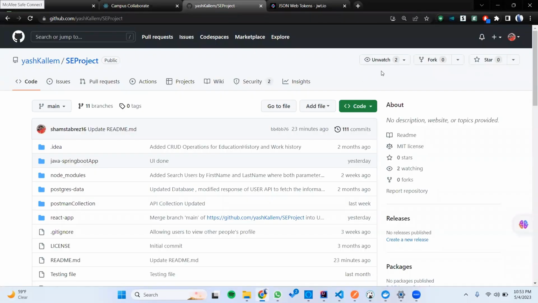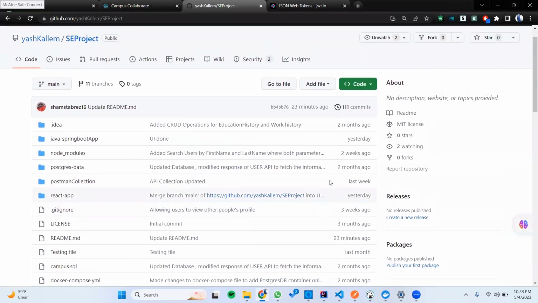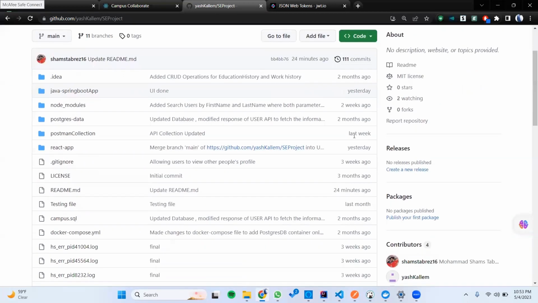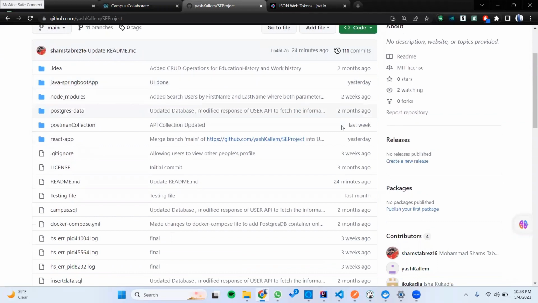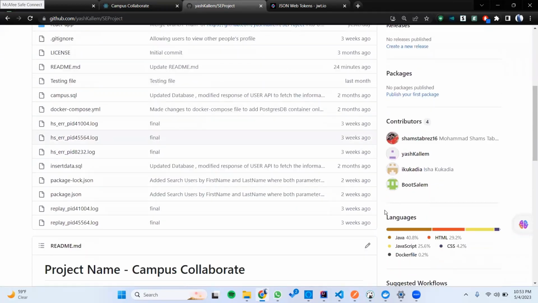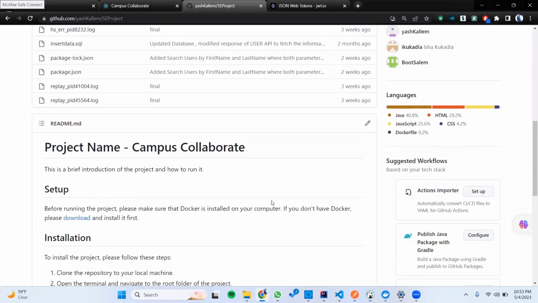we have used the GitHub repository for collaboration, project management, version control, and for all the other uses. As you can see, we have about 111 commits, which were done over a period of time at different times. We have the list of contributors. There are details about the languages and the technologies we have used.